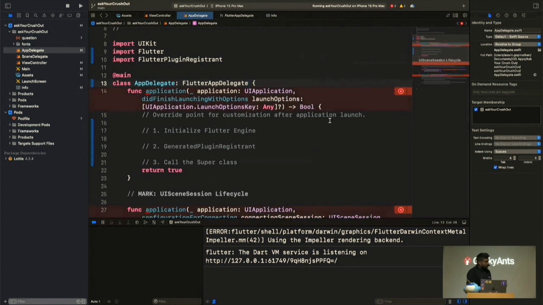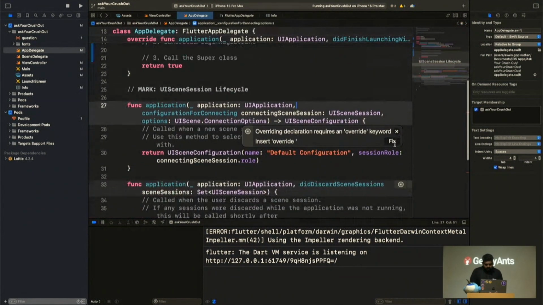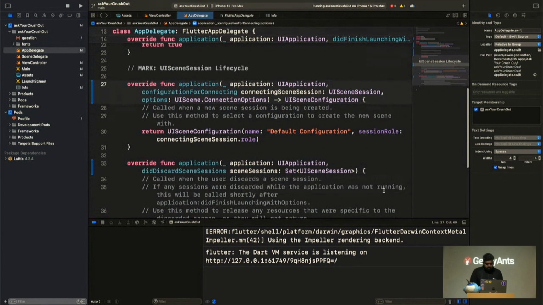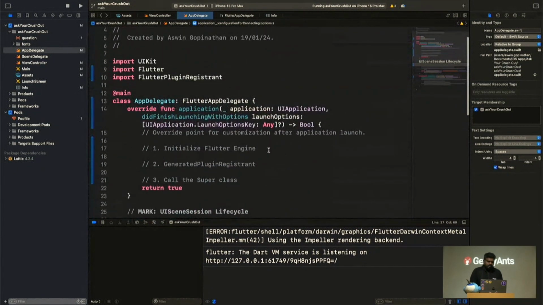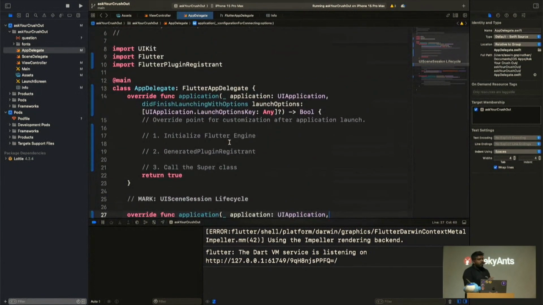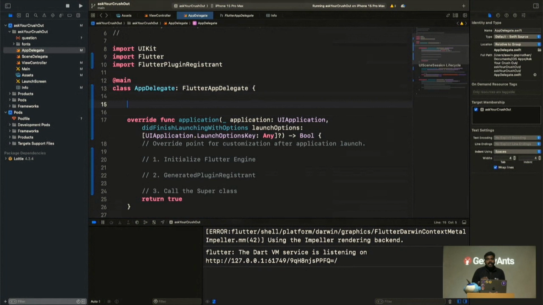Now it's going to give me some errors. It's telling you need to add the override keyword over there. I'll provide the entire thing. All right. Now the code remains the same, there's not much change. Now you need to start integrating your Flutter module into this existing application. For that, we'll start by creating an instance of Flutter engine.